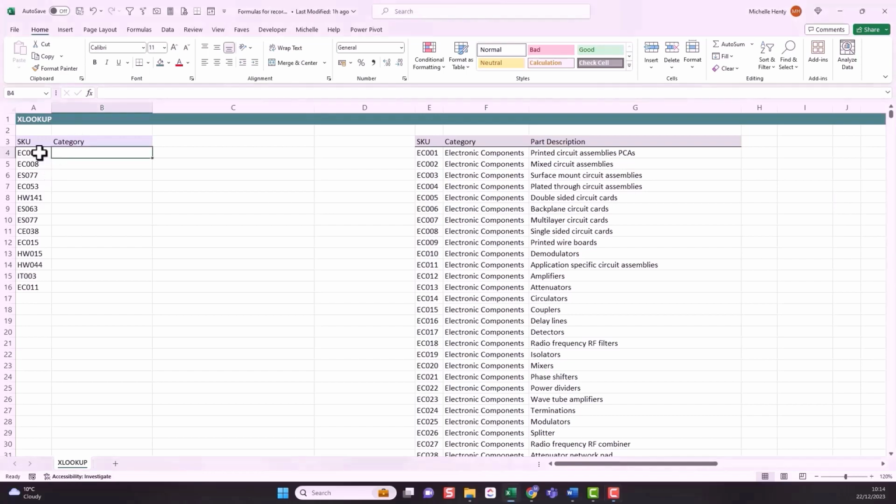I have a list of part numbers here and I need to know which category they belong to. Over here I've got some master data with all the part numbers and corresponding categories, and also the part descriptions. So what I need to do is look up all of these values, find them in here and pull in the corresponding category.